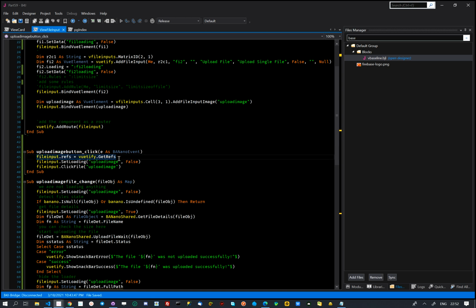This should also fire the click event in the hidden file component. That will fire a change event. Inside that change event we upload our files.